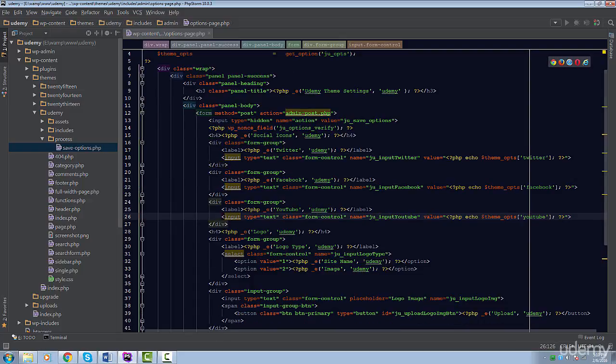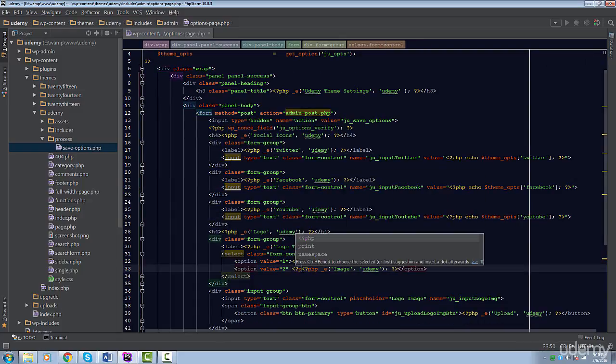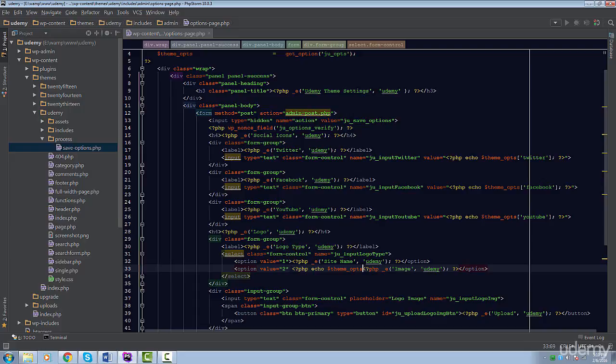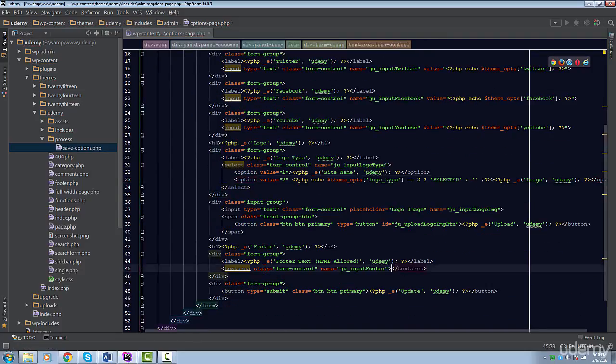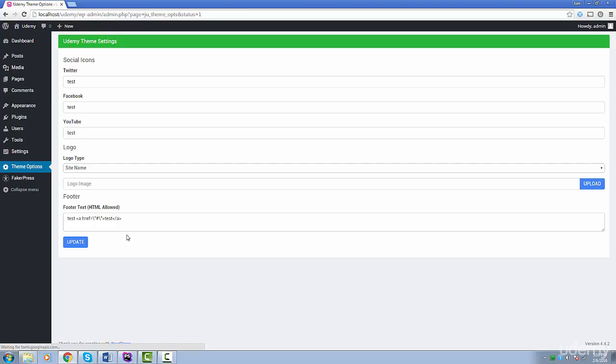For the select menu, we're going to use a ternary operator. This is special to PHP and not WordPress. We're going to check if the value of logo_type is equal to 2. If it is, then we'll echo out selected for the second option. We won't do this for the first option, since browsers will set the default value to the first option. For the footer, we'll just echo out its value as well between the textarea tags.